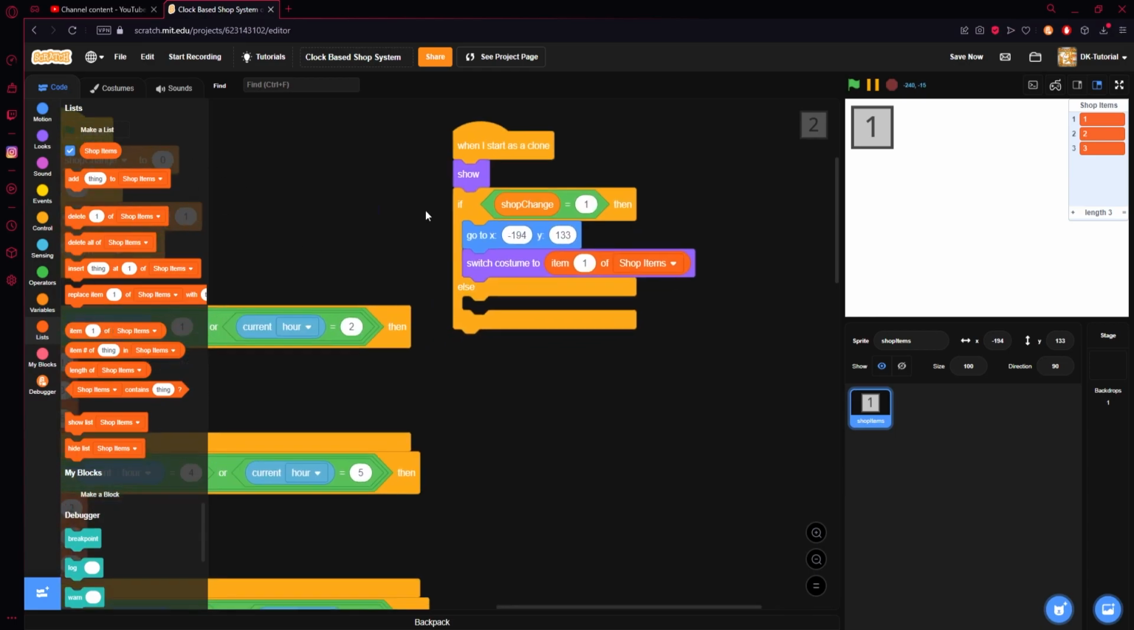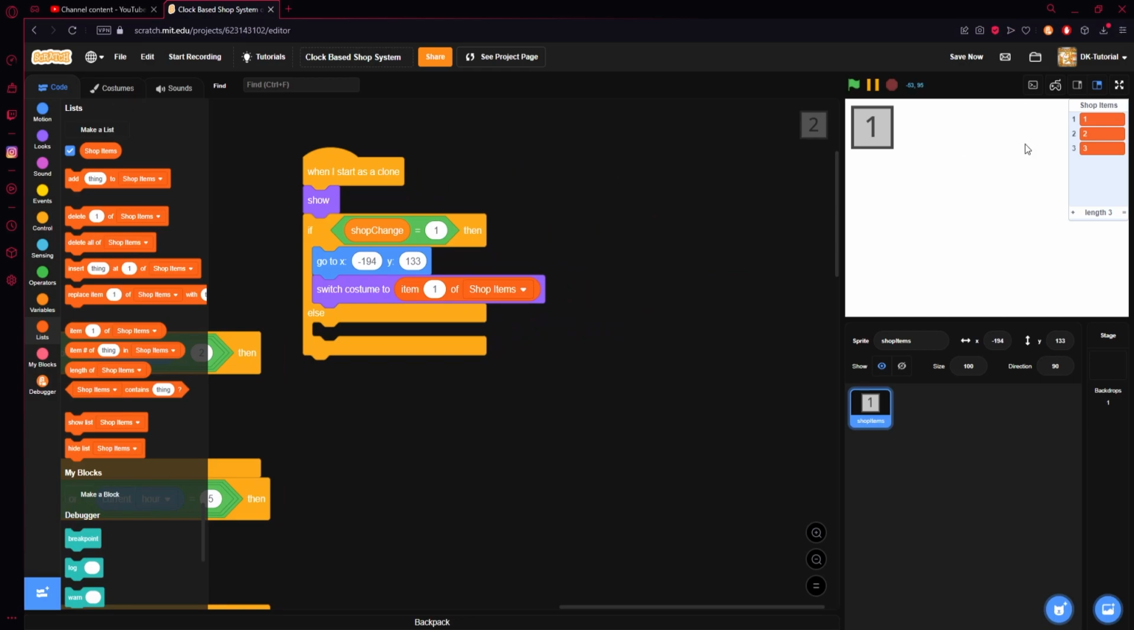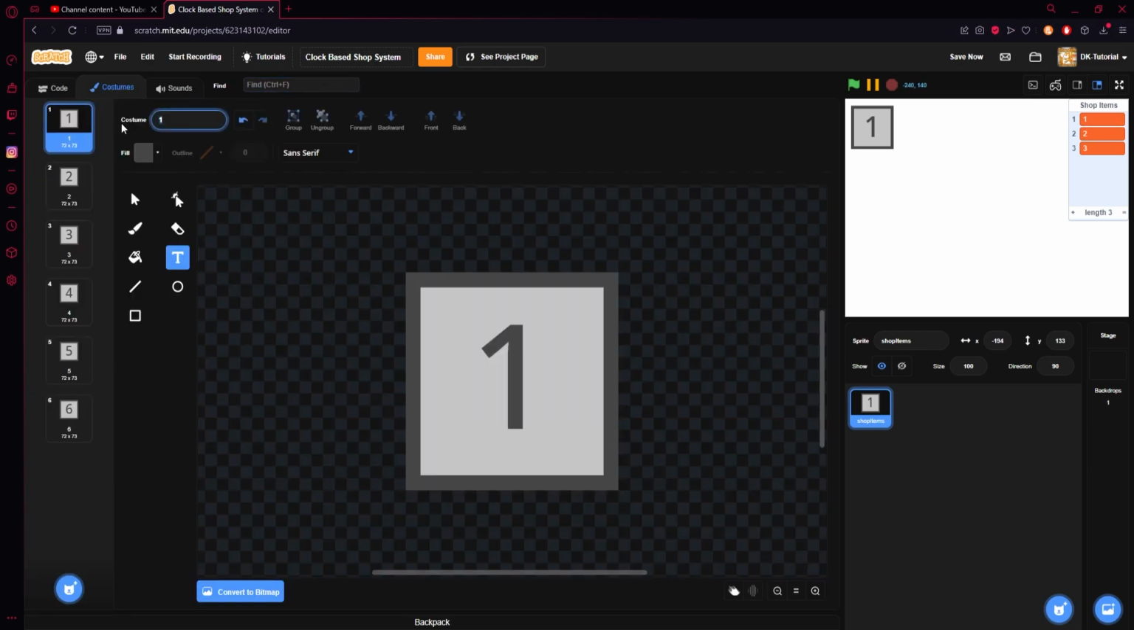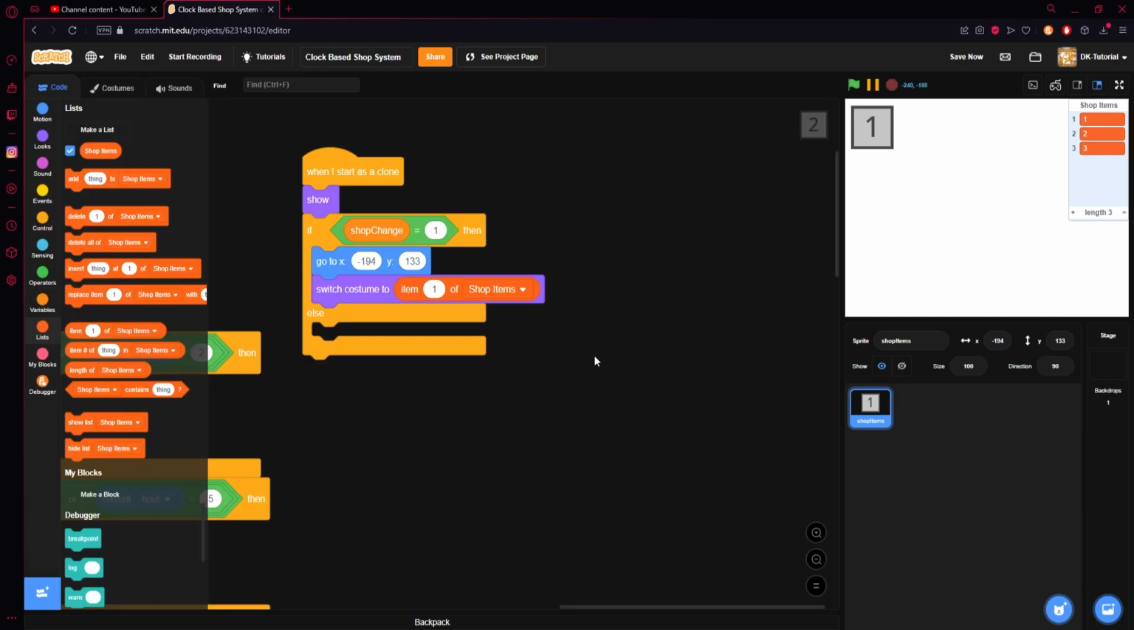Now this is the important part. Item 1 of my shop items right now is 1, and the name of the first costume is 1. That's very important, that you have these 2 things named accordingly. You don't want it to be named like this, because these things don't match up, so therefore it won't be able to switch costumes. So make sure that you have it named accordingly and correctly.